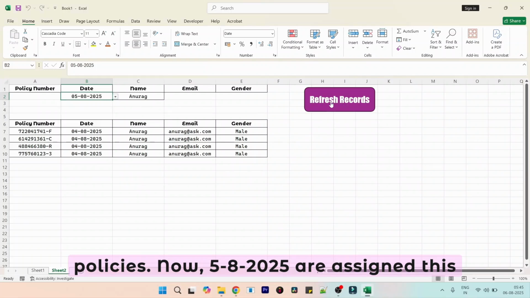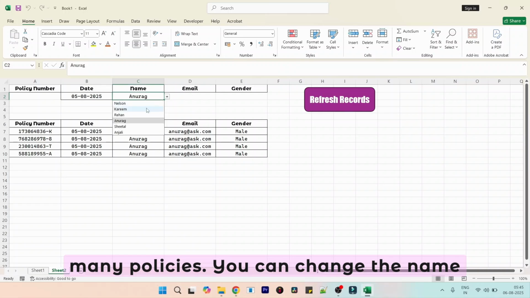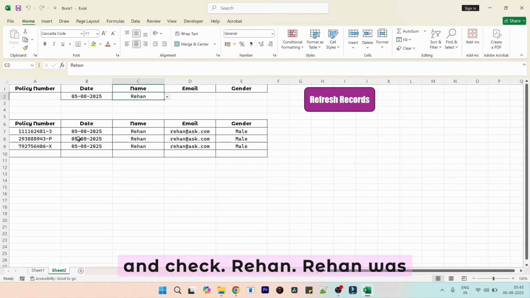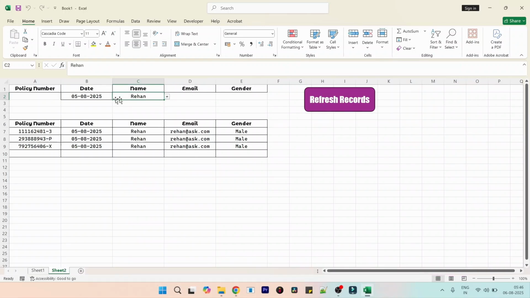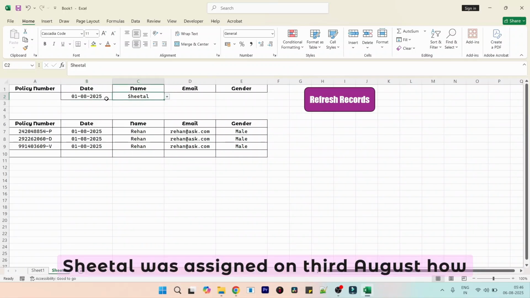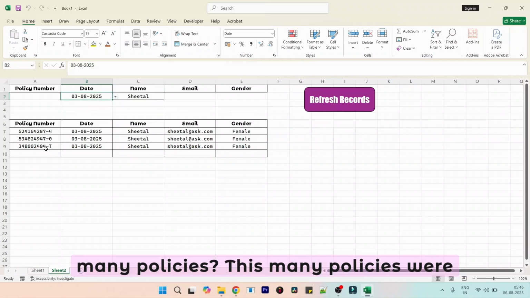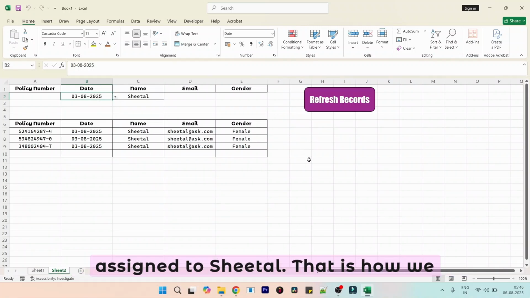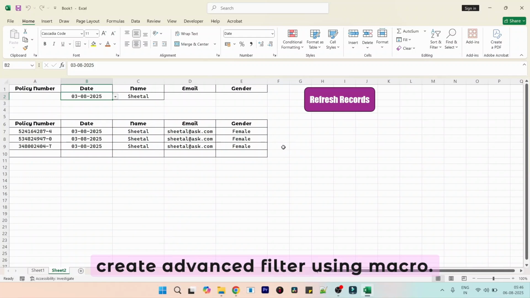Now on 5th of August, this many policies. You can change the name and check. Rehan. Rehan was assigned this many policies. On 1st, Rehan was assigned 4 policies. Sheetal was assigned on 3rd August, this many policies. That's how we create an advanced filter using a macro.